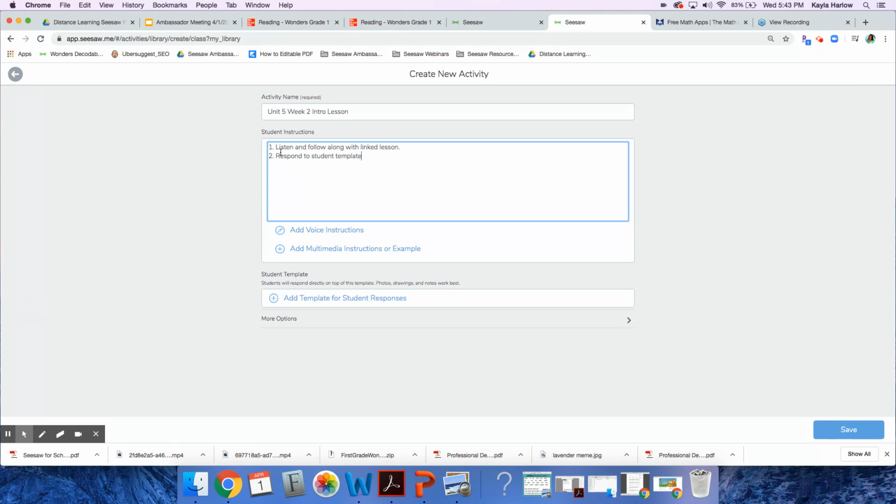Okay, so this would probably be more well thought out, but for right now, the first step would be to listen and follow along with the linked lesson, and the second step would be to respond to the student template. So then I can add voice directions saying just that. And then I'm going to add my lesson through add multimedia instructions or example.